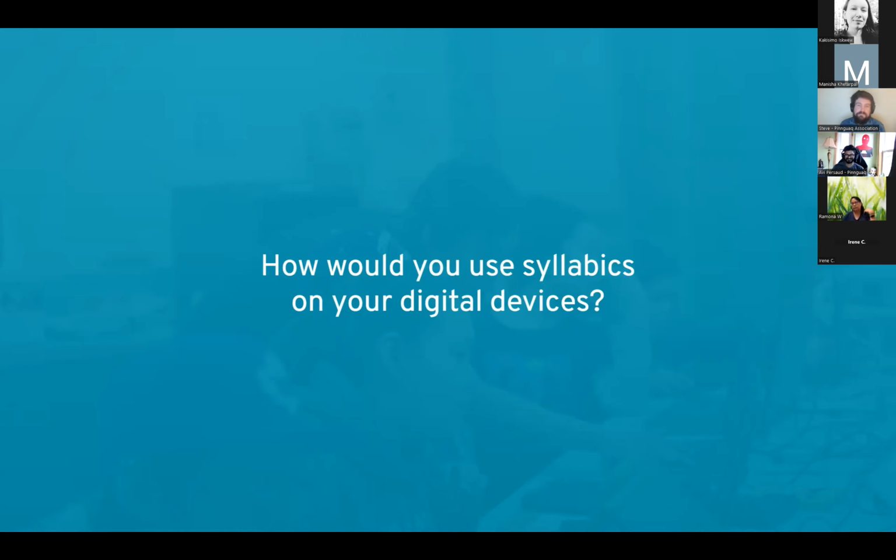And if we can leapfrog with learning and using syllabics for our children, I think they're going to be light years ahead of us when it comes to reclaiming language. And so that's why I'm here. I really desperately would like to be more efficient in my use of technology when it comes to working with and offering resources to community members.